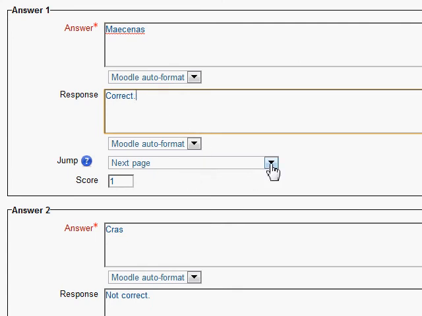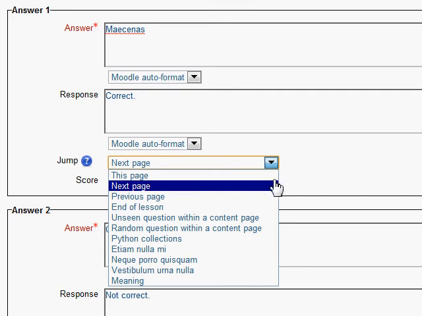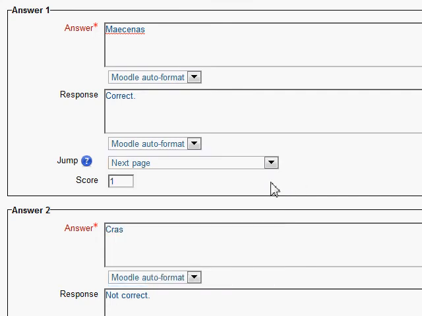You can control where the navigation will jump to after the student answers the question with that choice, and you can also provide a point value for that answer. The default is to have 4 answers, although you can increase that number.